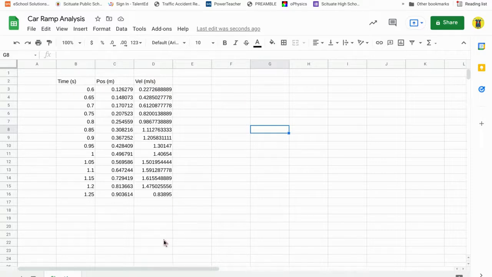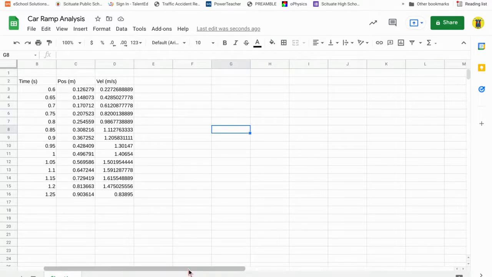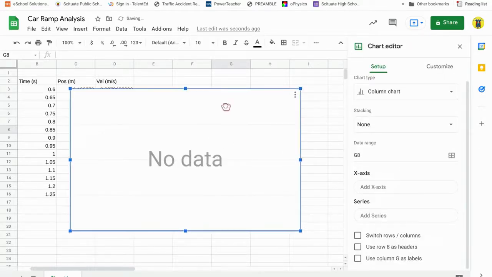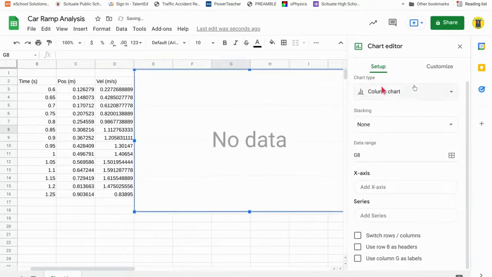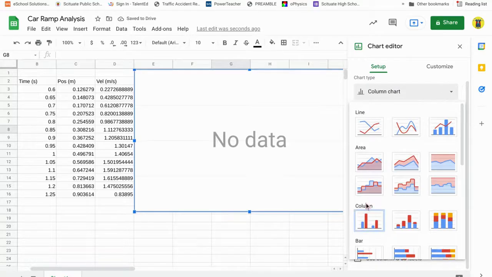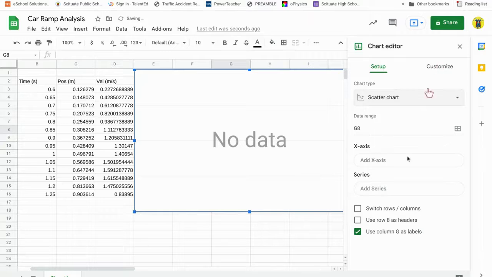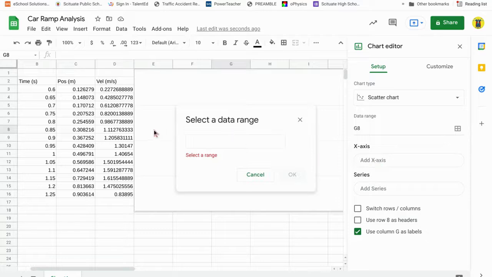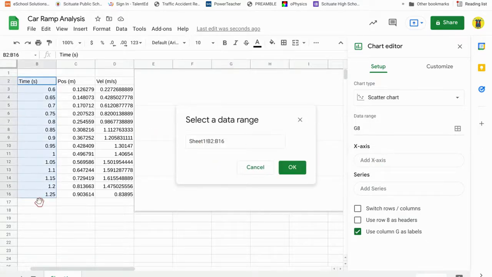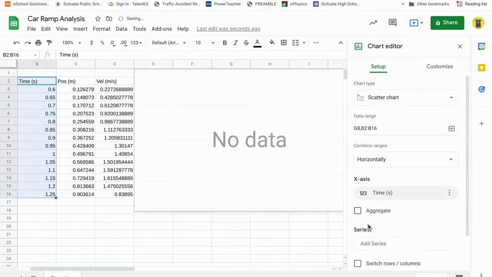So the way we do this, if you've never done this before, is when you hit chart, insert chart, we're going to want a scatter plot. So scroll down under setup, select scatter, and then the X, where it says X axis, add X axis, you click that, and now you just highlight what you want for the X axis, which is going to be time. Hit OK.